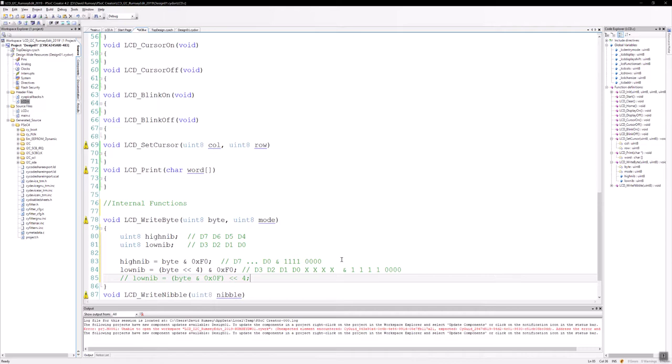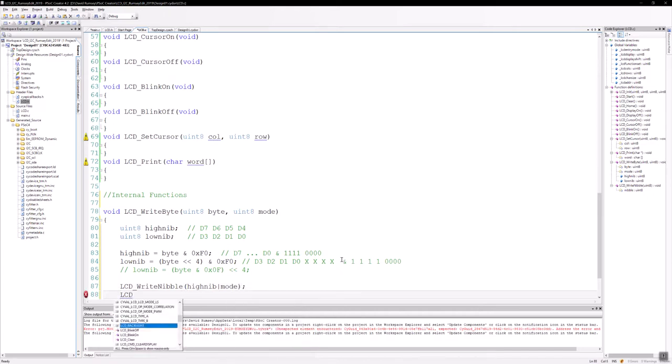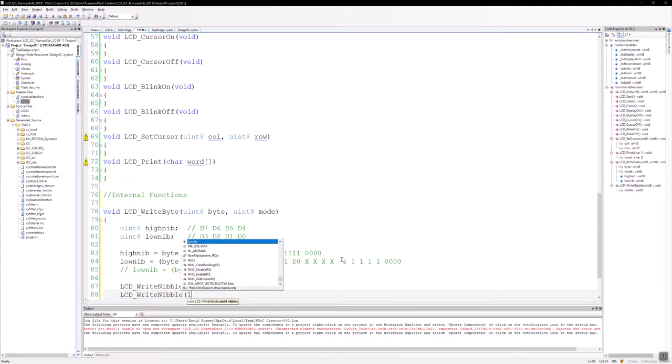Okay, so then I've got my high nib and my low nib. Now I just need to write those nibbles. So I'm going to do a write nibble with the high nib, and I'm going to OR it with the mode, because remember the mode is those enable buttons and the register select and the read write and also the backlight. And then I'm going to LCD write nibble the low nib ORed with the mode.